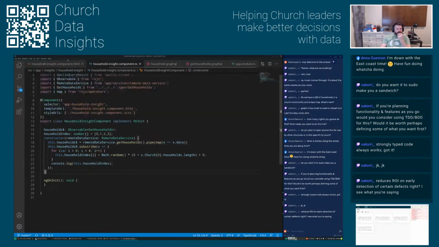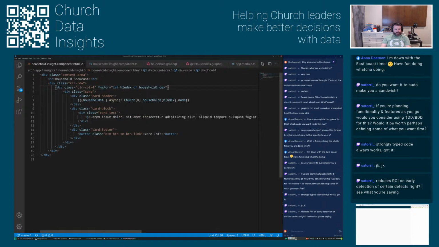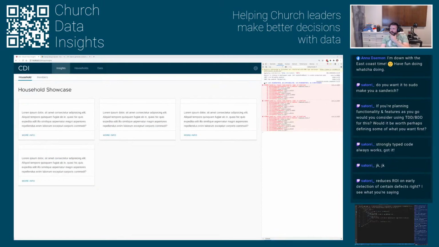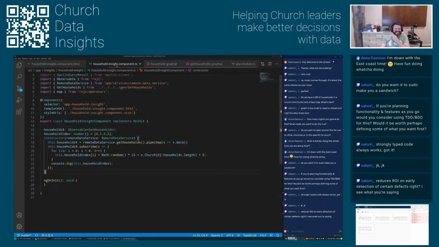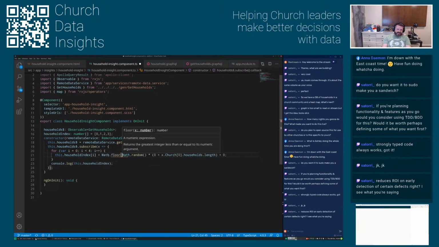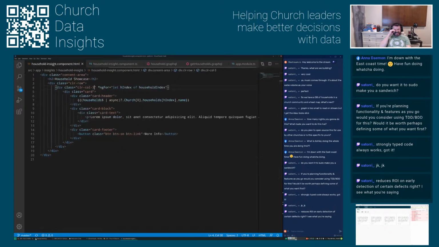I really want 4 across, so that means I need to change this to 3. Oh, no wonder I don't have that index now. Okay. Math.floor, I think. There you go. Okay, we'll get rid of this console log. Okay, so there's our household showcase.